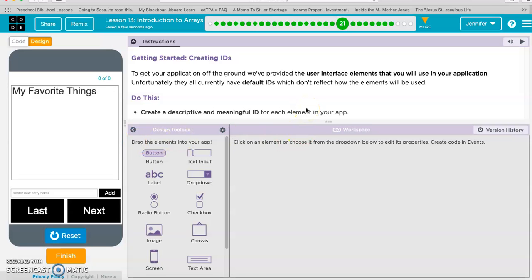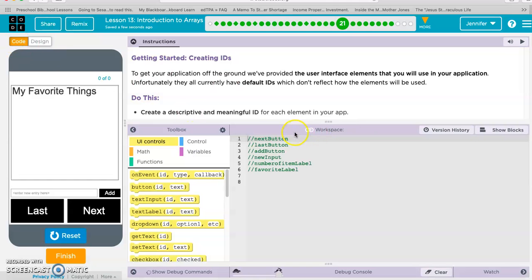So I'm going to go over 21 through 28 on lesson 13. 20 is just kind of showing the app and how it works. First off, I put comments in for what I decided to label my IDs. It says give them a descriptive and meaningful ID. I put these here because I don't really like switching back and forth. So that's just an idea you can do.